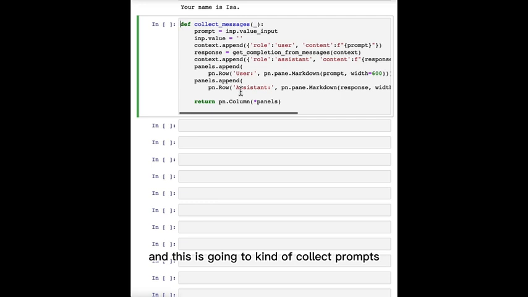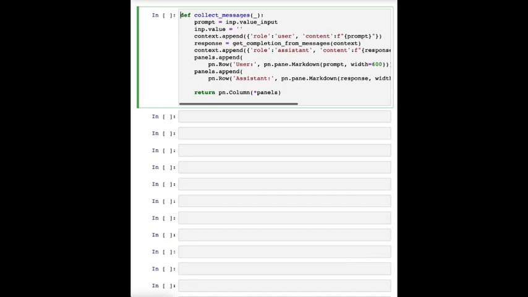And this is going to collect prompts from a user interface that we'll build below, and then append it to a list called context. And then it will call the model with that context every time. And the model response is then also added to the context. So the model message is added to the context, the user message is added to the context, and so on. So it just grows longer and longer. This way the model has the information it needs to determine what to do next.